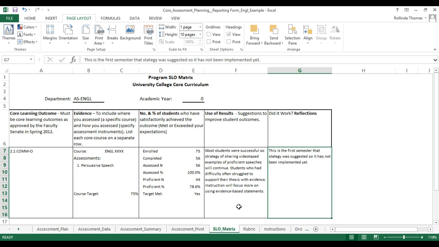The students who did have difficulty often struggled to support their thesis statements with evidence. So as an example of something that can improve that, future instruction can focus more on using evidence-based statements. The last column, did it work, is where you would put any reflections, anything that we learned by trying to implement those strategies that we suggested.